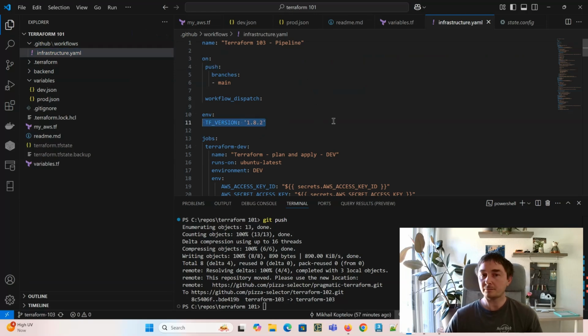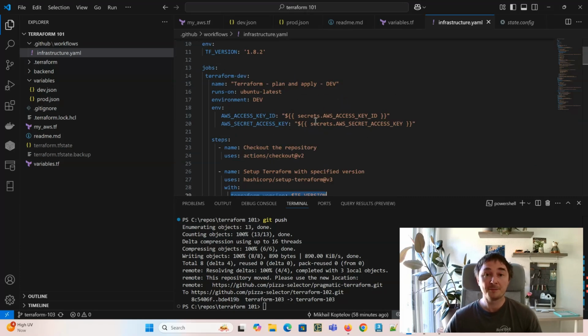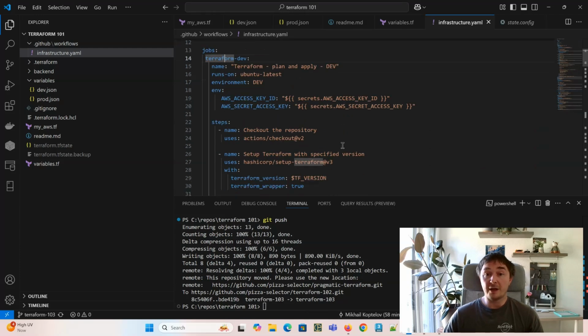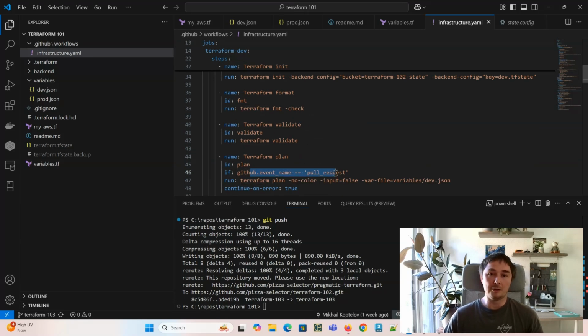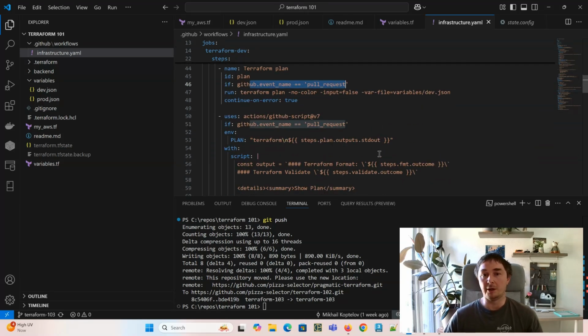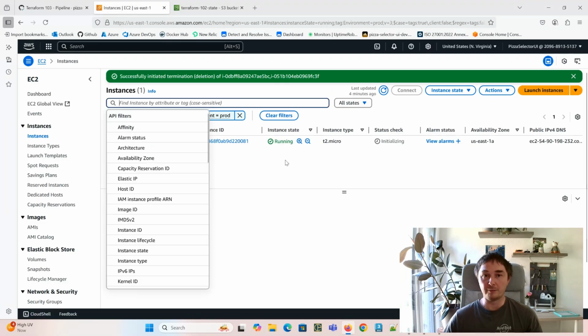Now what we have here, just for consistency, is that we use a Terraform version as an environment variable everywhere, and it is used something like that. That is the first change that you will notice from the Terraform 102 code base. And the Terraform dev job is exactly as it was before. So we do the plan, and it is done only on the pull request. Additionally, we run the apply, and that one is done in case of a push. So that's why it wasn't executed in my previous pipeline run.